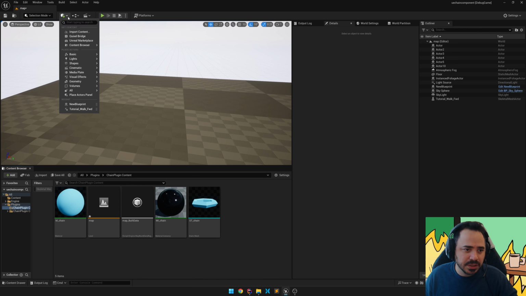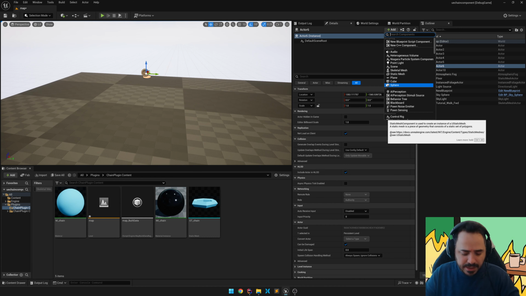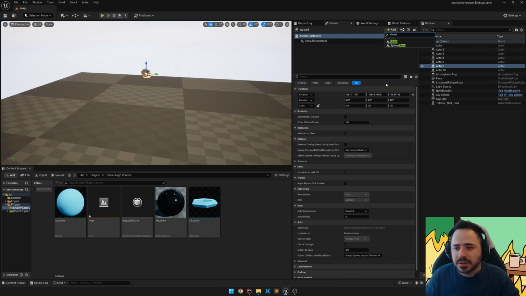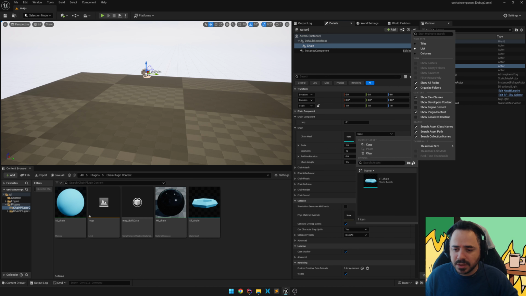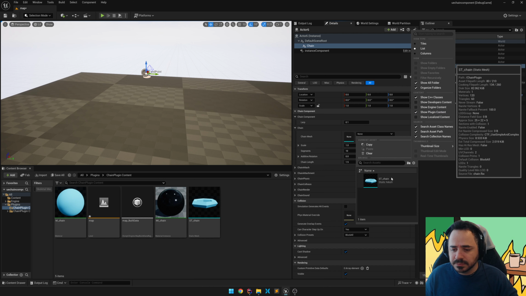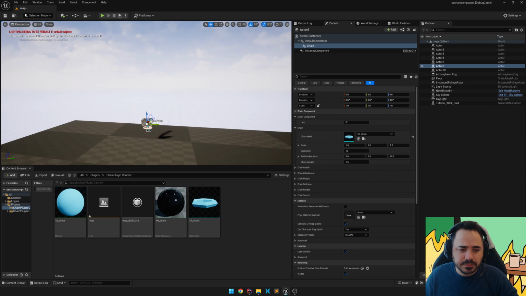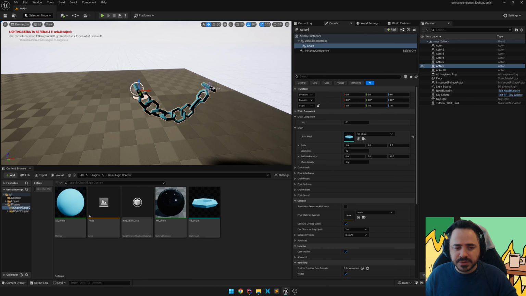So the first thing is you can create an actor and then go to your detail panel and hit add, then search for the chain component or spline chain component. I'm going to select chain. So then you have the chain mesh. If you have the plugin content enabled, you will see this chain mesh. Otherwise, you need to add your own static mesh.